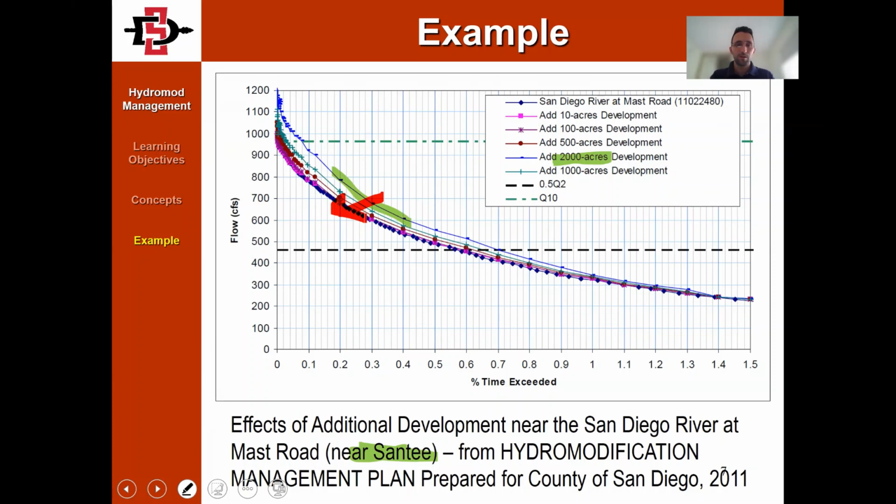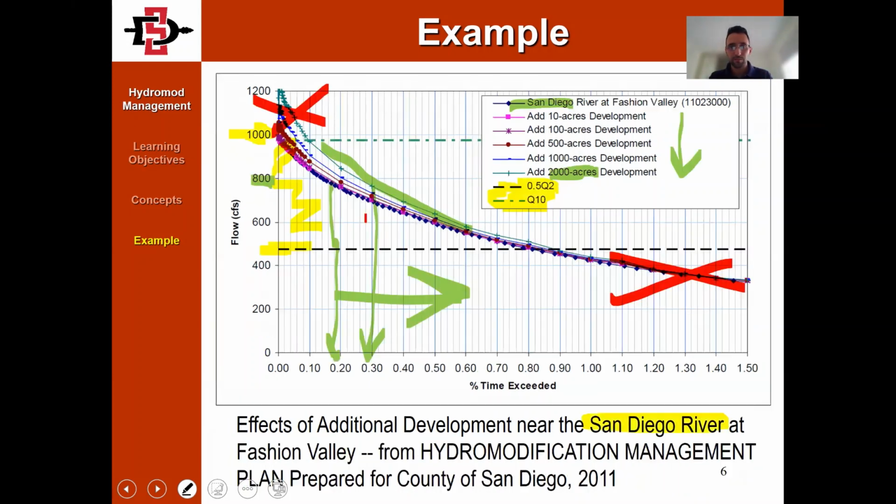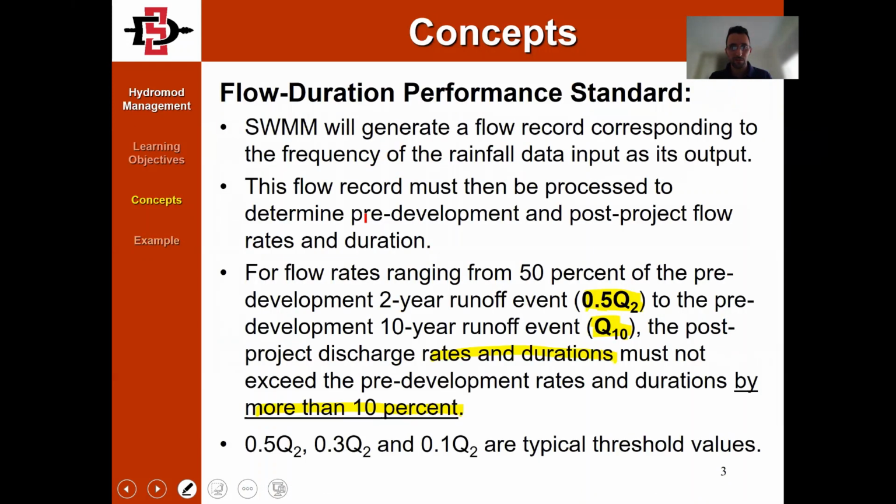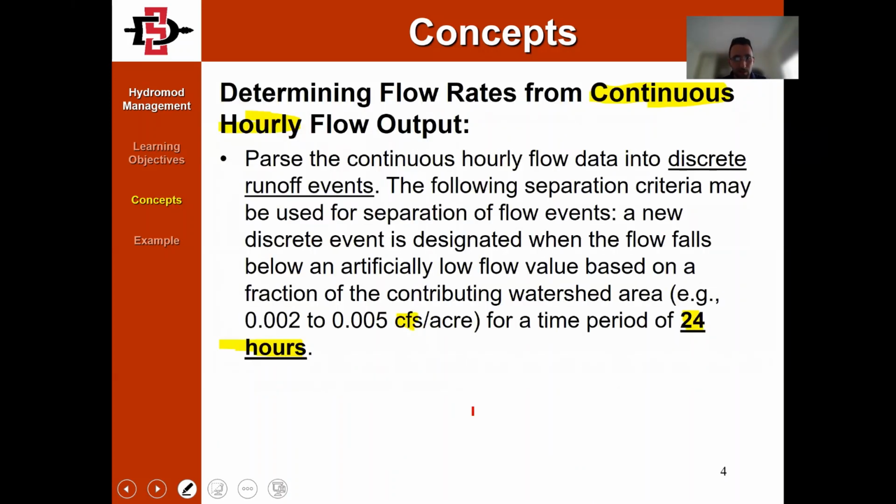Now, are you supposed to bring this back 100% or do you have some legroom? As I presented earlier, if I go back to that very first slide, you have 10% legroom. So you must not exceed the pre-development rates by more than 10%. So that means that it's not like the flood control where you want to exactly match. So if it's your criteria, you can still be 8%, 9% above it. So that's something that gives you that legroom.